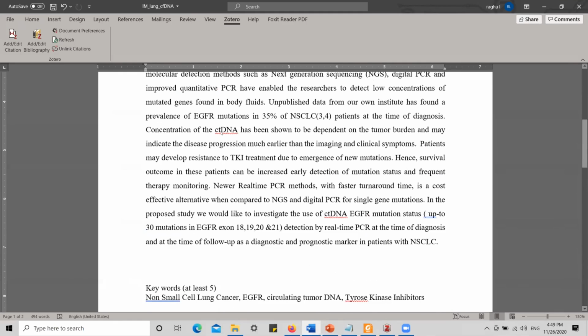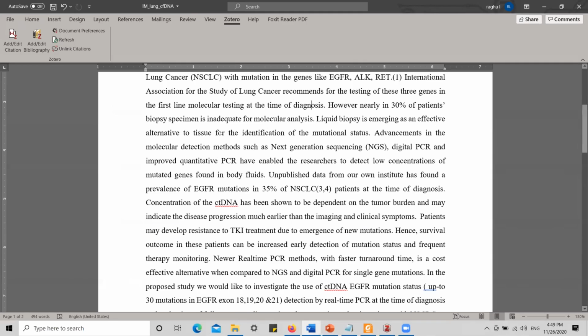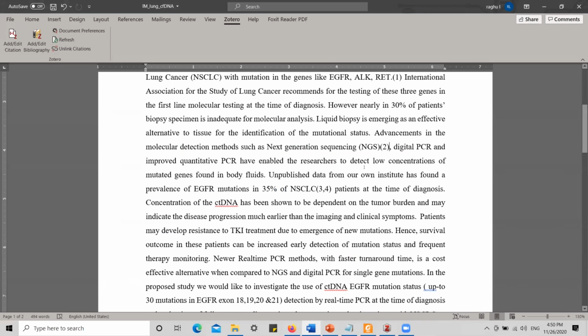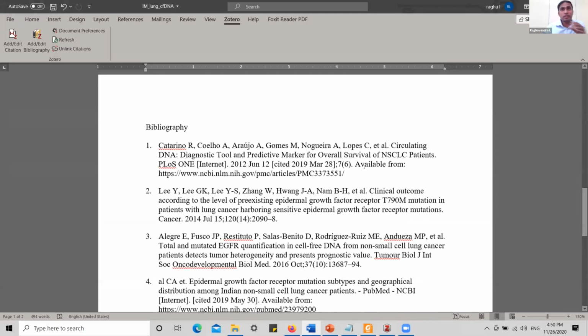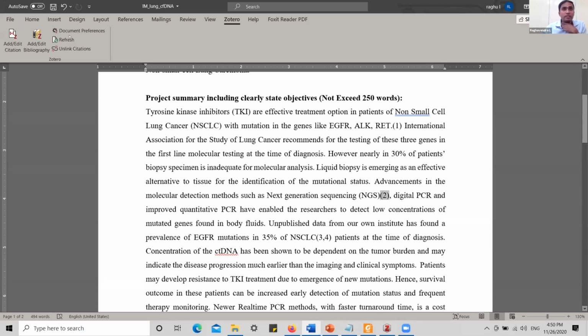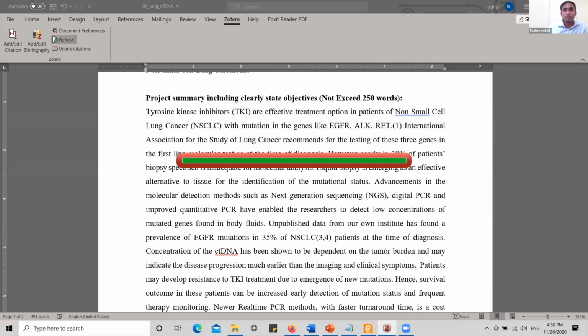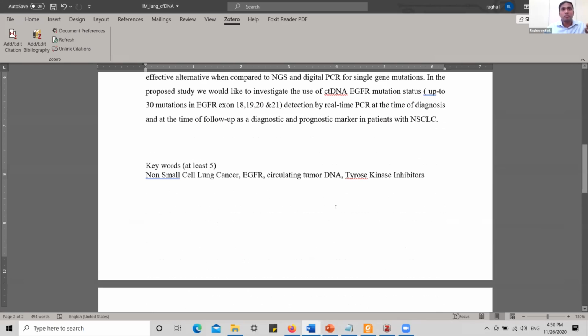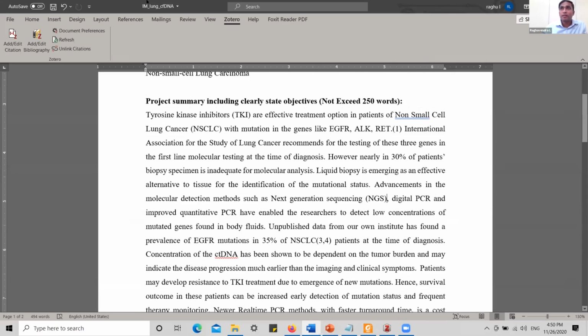Let me try once again. I'll add anything. So it is changed. So it has come here. So if I have to edit it, you press add or edit, and you delete from here. Press refresh. See, it automatically renumbers the references.